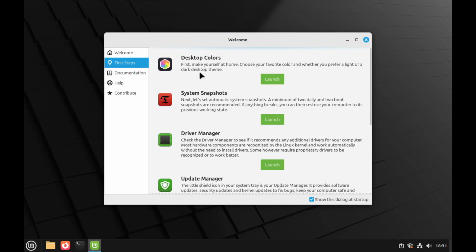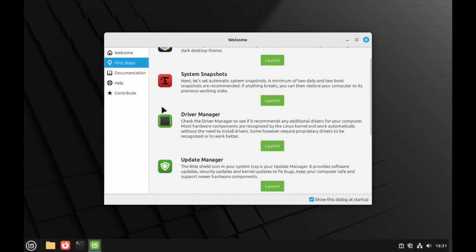The desktop colors is if you want to customize how it looks. Your system snapshots use something called Timeshift, where you can create backups of your computer, which we will be going through in a different video. Your driver manager is to handle proprietary drivers like NVIDIA. So this is where we would go to install your NVIDIA drivers.